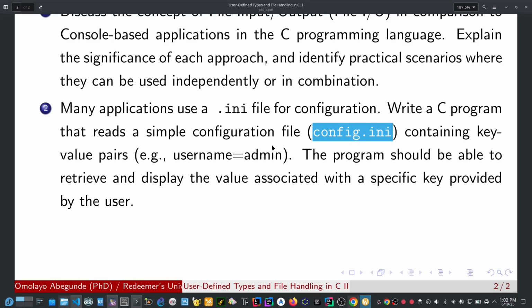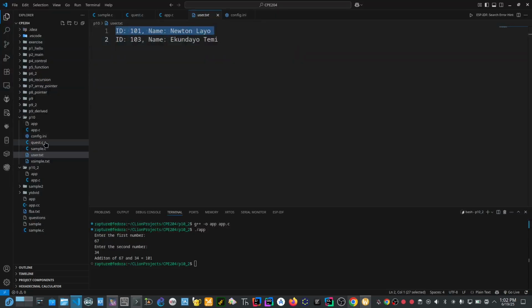So the key value pair, I'm going to show a sample of them. For example, we have username equal to admin. The program should be able to retrieve and display the value associated with a specific key provided by the user. Because of the long period of time as well, I've written this code. Let's go through it one after the other.